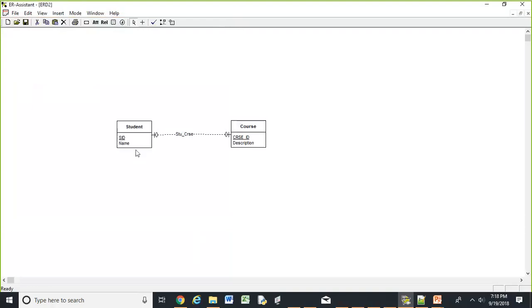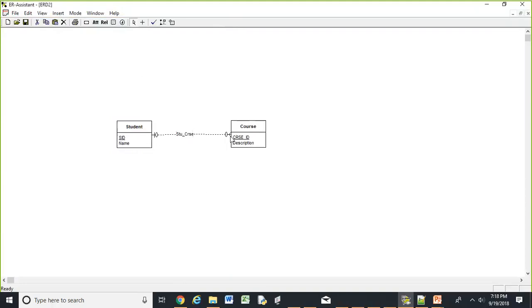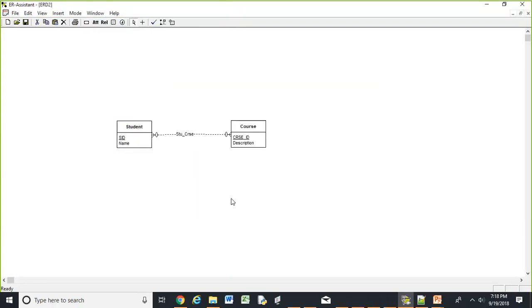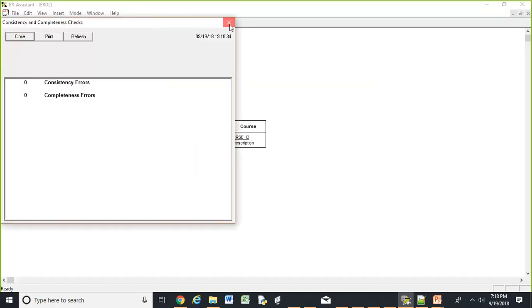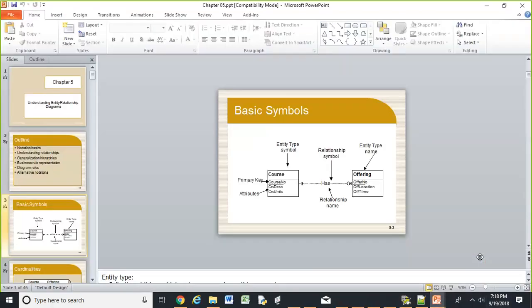So in simple English, each student can enroll in 0 or 1 course. If you want to change it to many, change it to many. And each course can have 0 or 1 student. If you want to do 1 or more, okay. So now if we verify, okay. Now let me come back to this PowerPoint.